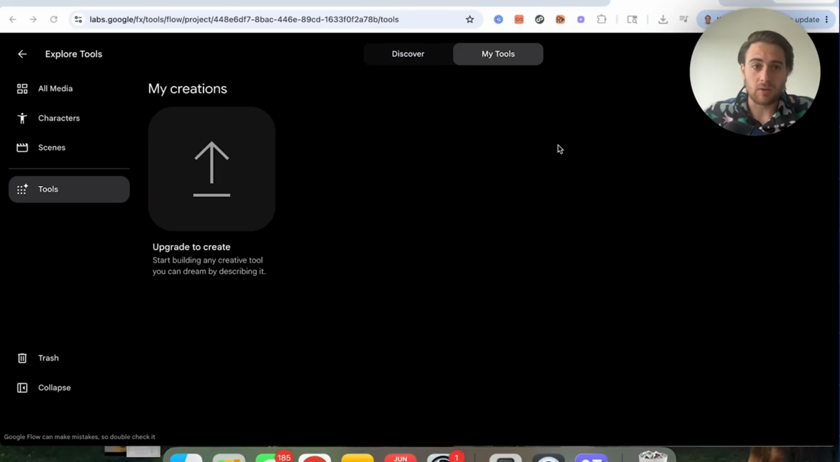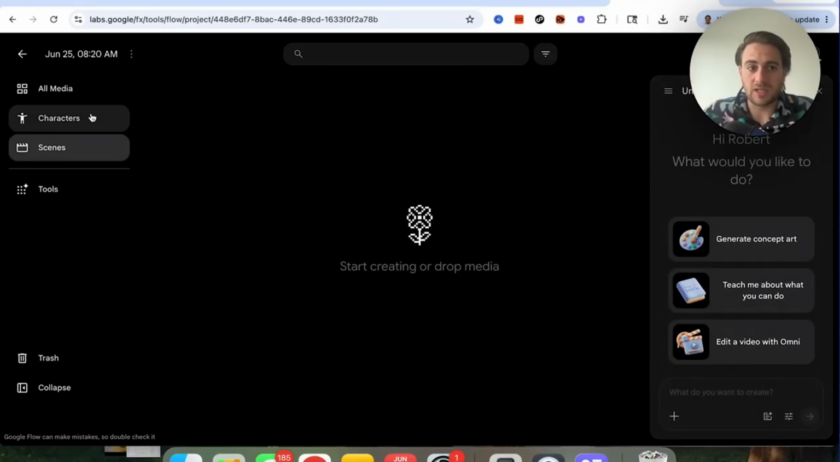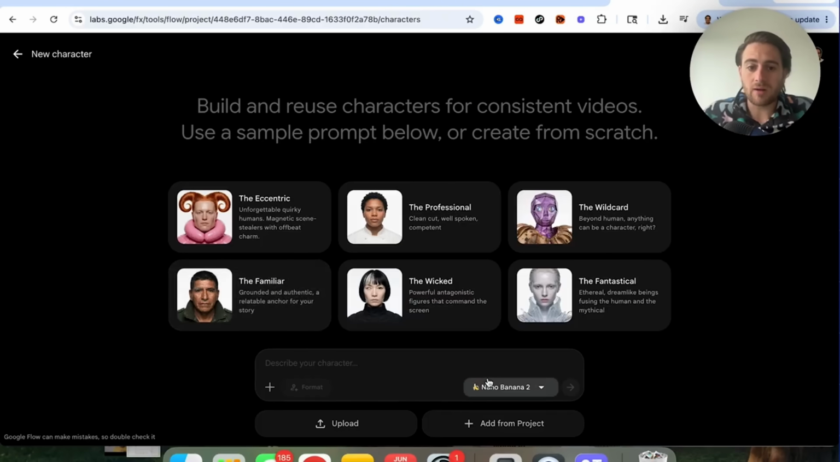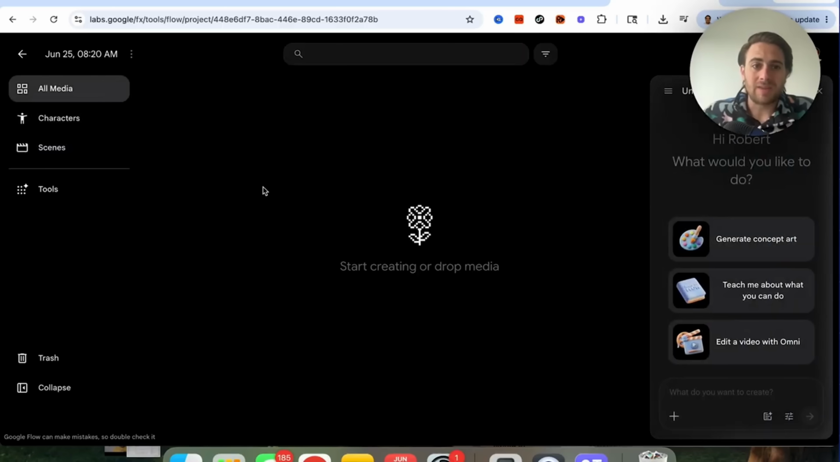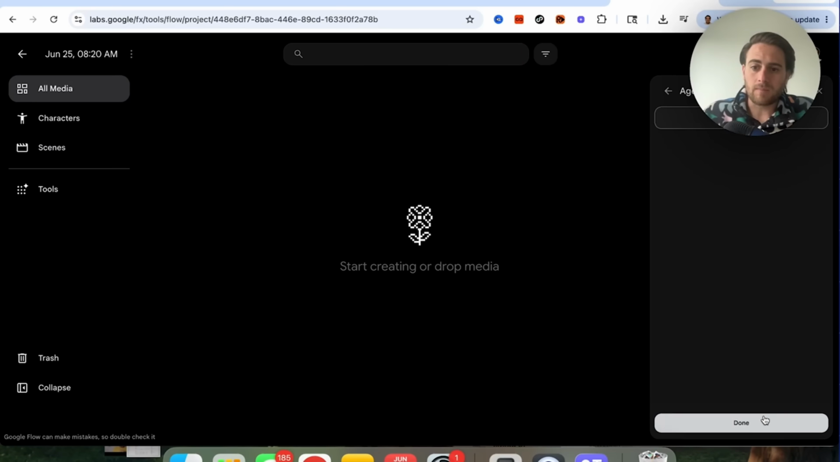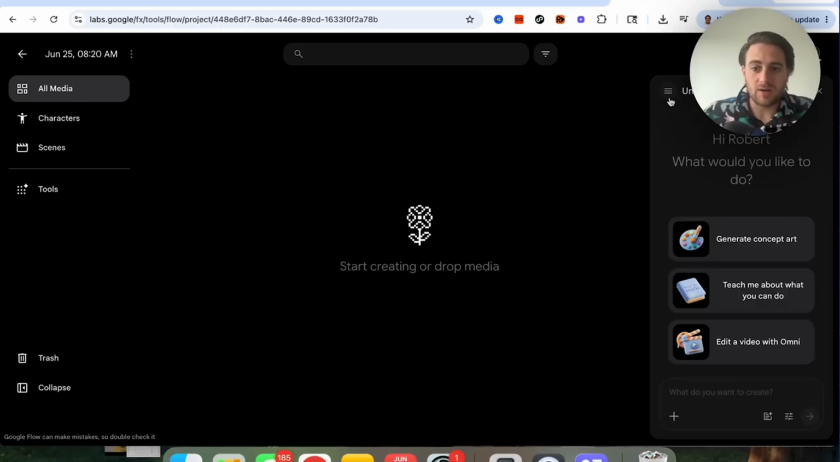In addition to that, you could come over into My Tools right here, where you could actually build your own creative tool by just describing whatever it is that you want. In addition to that, we could come over here and see all the scenes we've created. We could actually create characters right here. We could upload them, we could add them from other projects, and we could use all the different image models inside of here. In addition to that, if we come over to all media, we'll be able to see anything. Now, if we click on agent instructions, this is where you can add in specific instructions if you want your agent to follow the same things over and over again. I would think about this as skills.